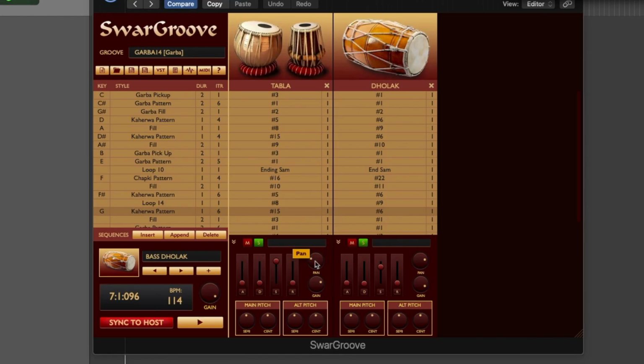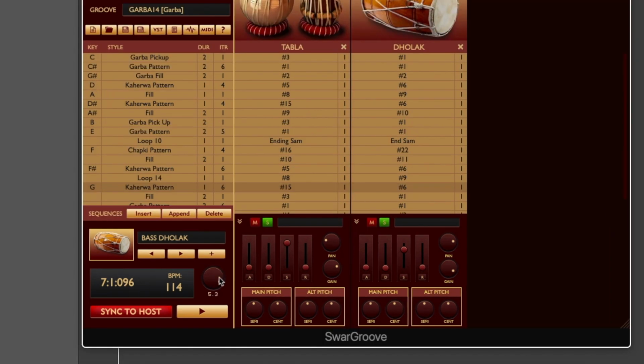Okay, so here is the individual pan for different instruments that you load up, and here is the individual gain for the instruments that you load up. And you can see that there are different pitch control elements here as well, and you also get the attack, decay, sustain and release parameters in here. And this is the master gain knob which controls your entire mix.